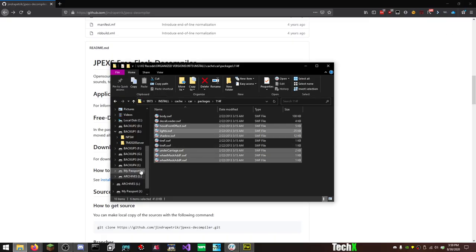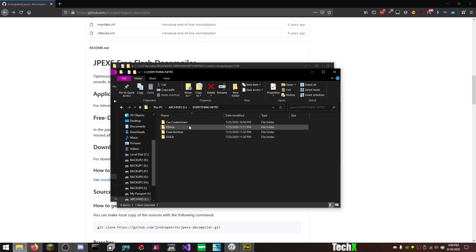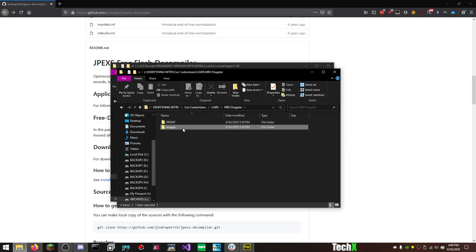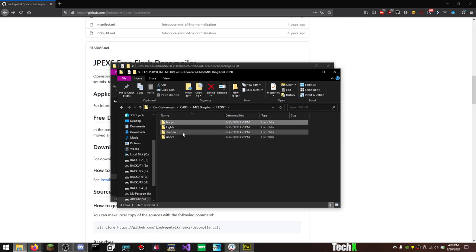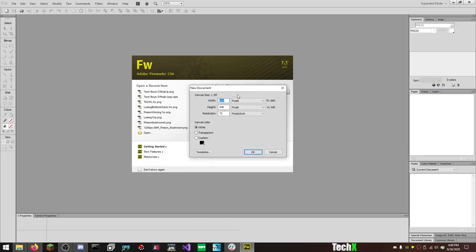So we need to go to where I extracted those files. Everything Nitto, car customizers, cars, MR2 dragster. We can delete this folder. And we go to front, and as you can see, we have the body, light, shadow, and undercarriage. In Adobe Fireworks or Photoshop, create a new document. Make it a transparent background so it's easy.